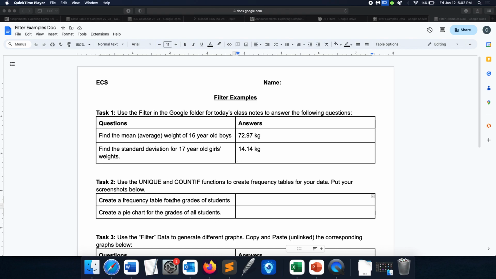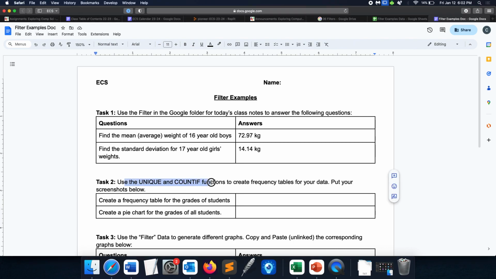Filter example. Now it says here we're going to use unique and countif to create frequency tables for our data. We're going to put the screenshots below, and the frequency tables for the grades.